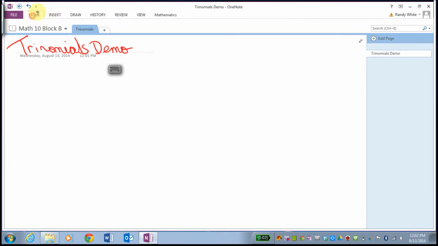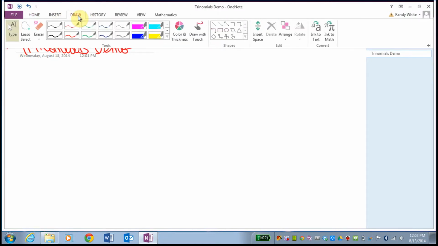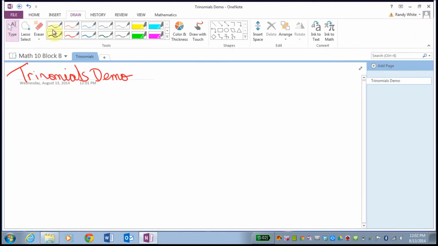So along here, along Home, that's where you can choose your fonts, etc. But usually with OneNote, we just use our stylus for the most part. And so Draw is where you want to go. So what I usually do is I click this little pin here to keep that tab open because I go back to it quite often. You can choose your different colors, right? You can also erase. Depends on what your stylus is. If your stylus has a button on the end, you can use that as an eraser as well.